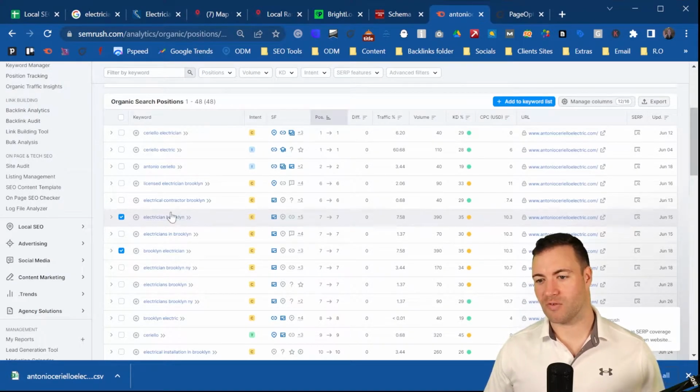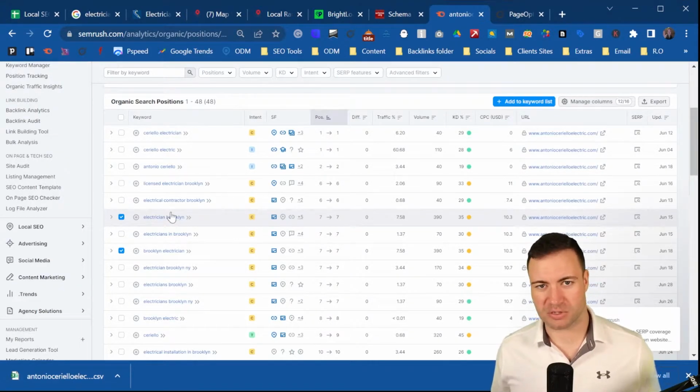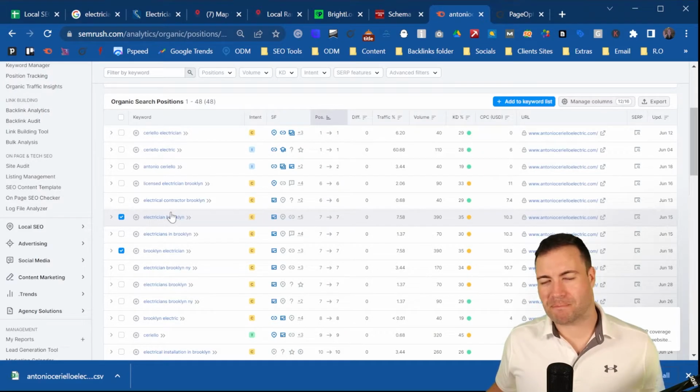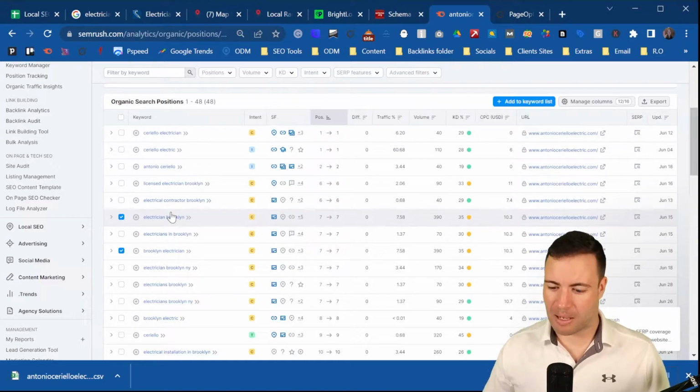If they're looking for electrician house styles in Brooklyn, as an example, they're not necessarily looking for an electrician at that point in time. So that's always very important to consider.